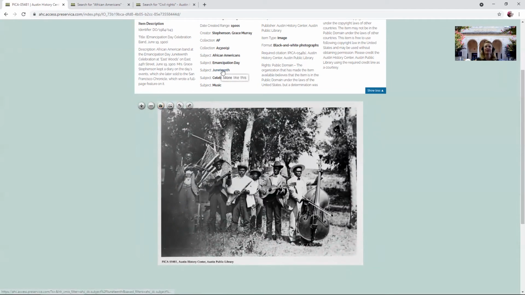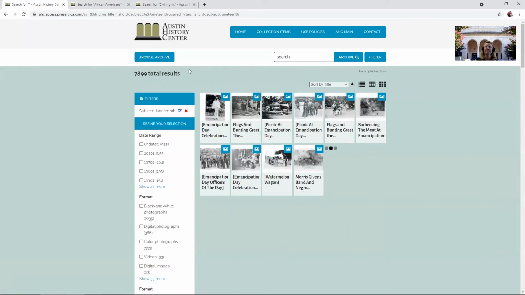And if we want to see more of those Juneteenth photographs, I'm going to go ahead and click on Juneteenth, which was in bold there in the metadata screen. And now I'm going to click on this other image.